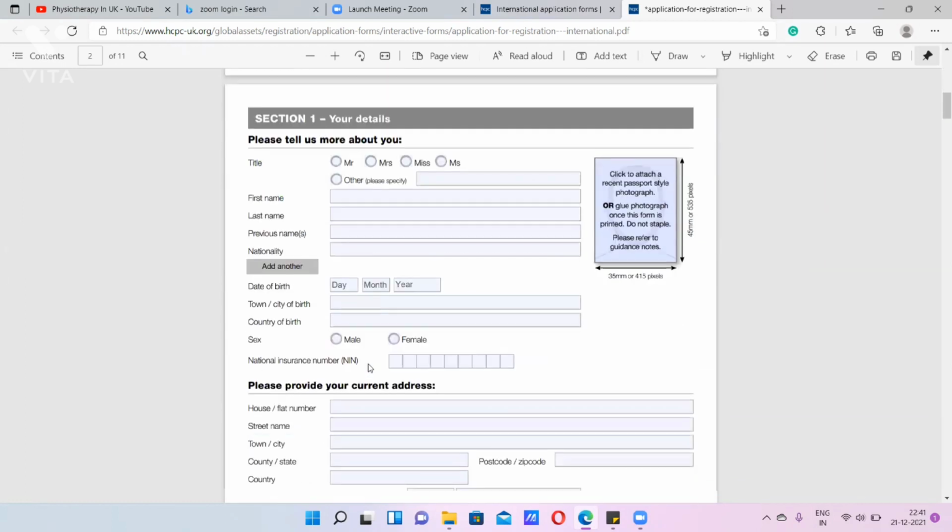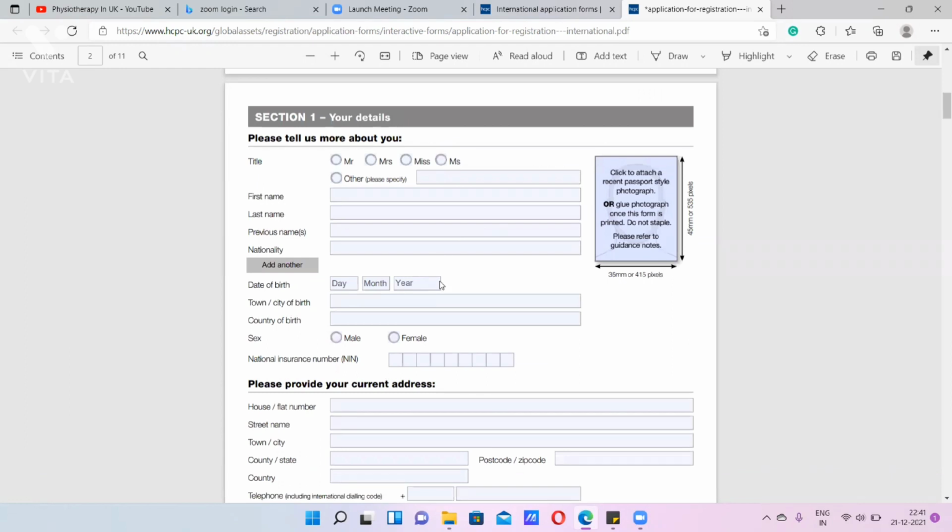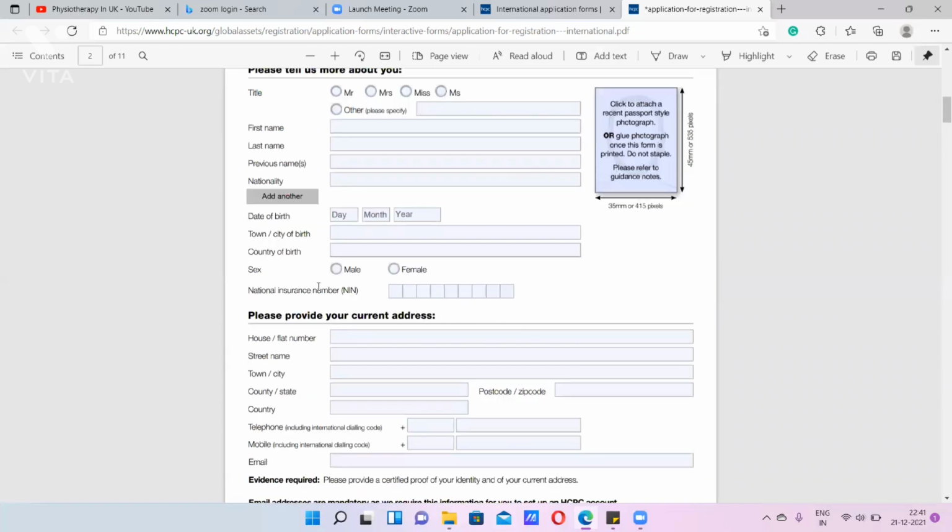So moving ahead, section 1 is the section related to your personal details. Now this is quite straightforward, and I do not think that you need any assistance over here. But what I would want to emphasize is this bit, the national insurance number.